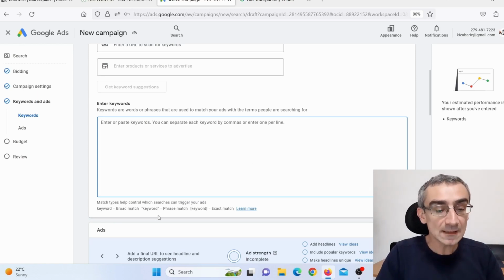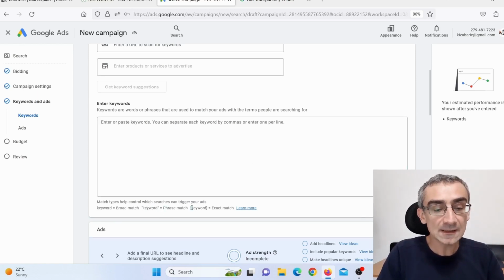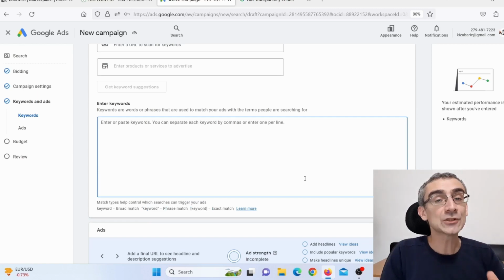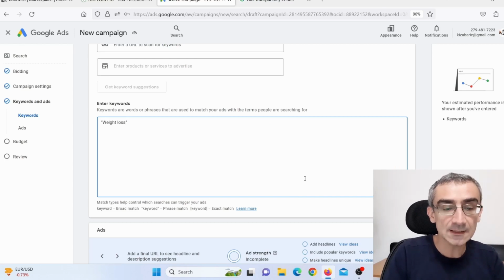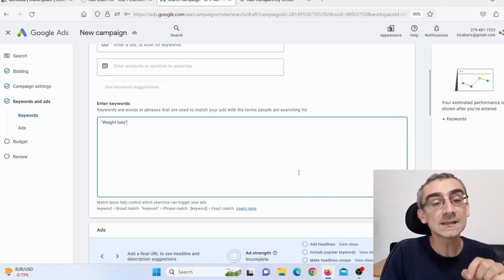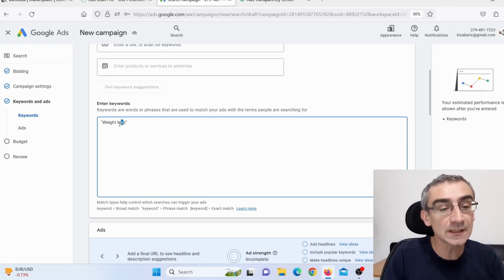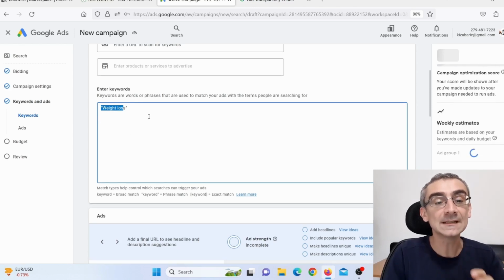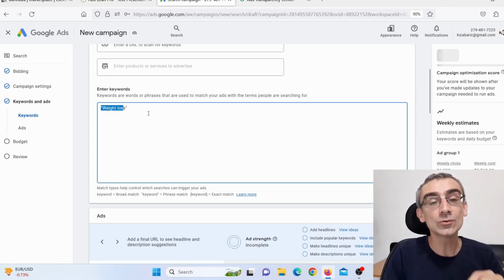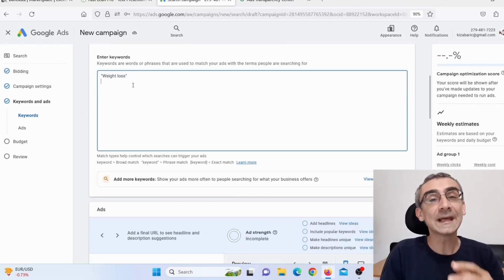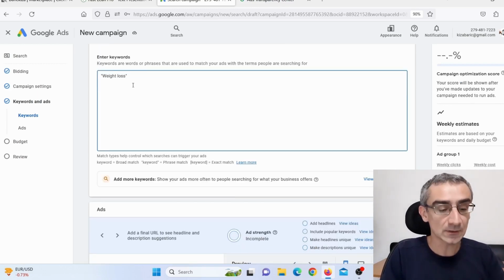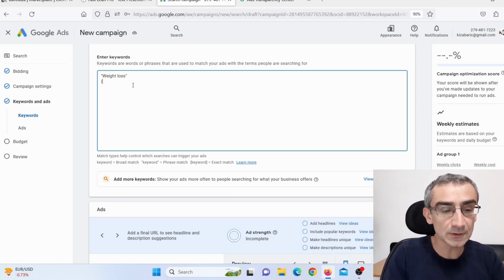And also here you can see keyword and here you can see keyword phrases. So what I actually wish to do, I wish to add my keyword under quotes because I wish to get clicks only when people search this exact keyword here, weight loss. Okay, that is really important. You wish to add your keywords under quotes. Also you wish to add your keywords under brackets. Okay, that is really important. Add your keywords under brackets.